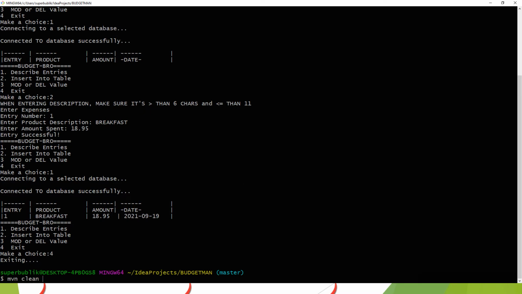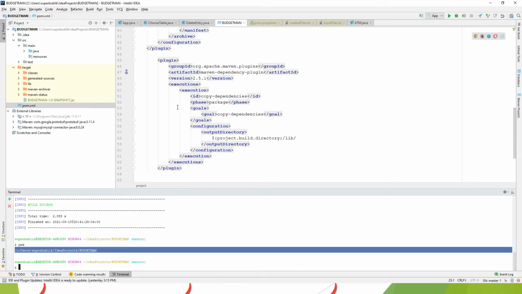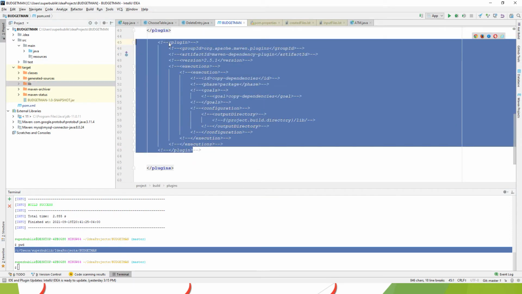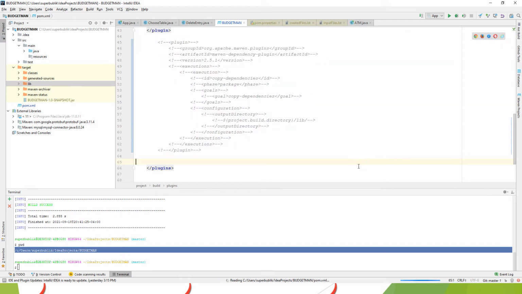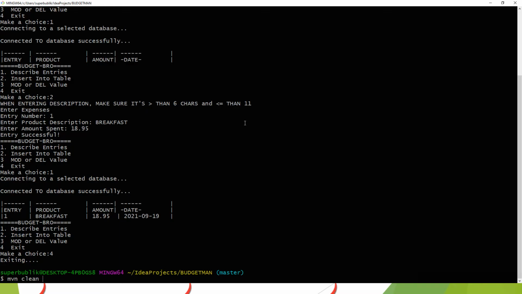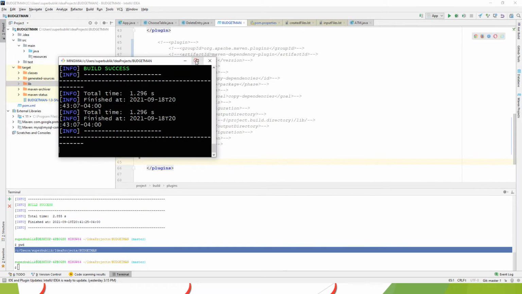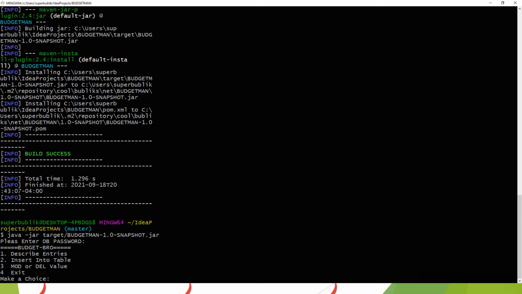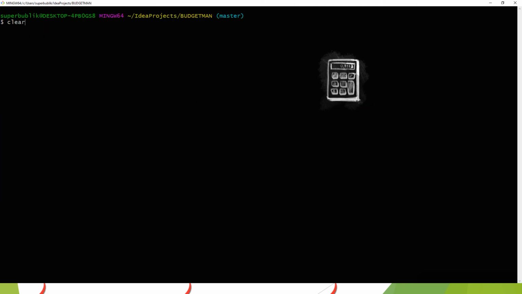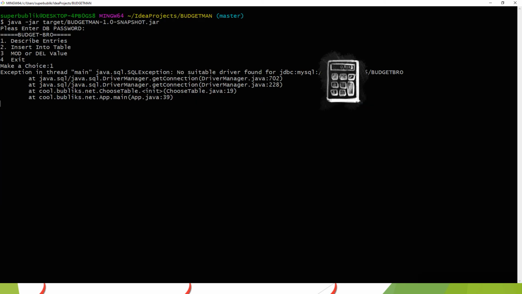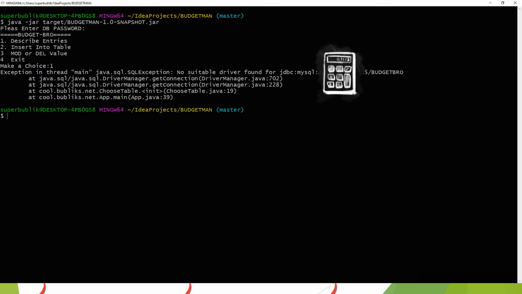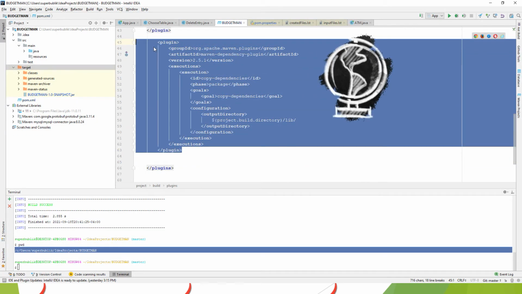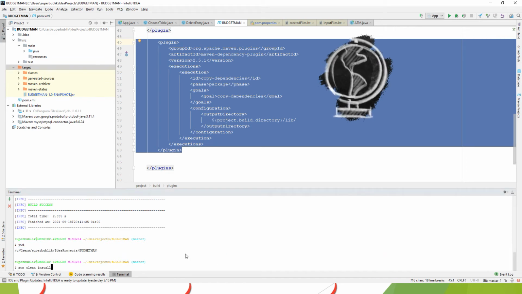Now let's see what happens if we don't have that dependency that copies the libraries into the lib folder. Whoop. Let's go back, mvn clean install. Let's run again. Describe table. Oh. Look what happens. SQL exception. No suitable driver found. Let's go back. Damn, I'm good. Uncomment this. mvn clean install.